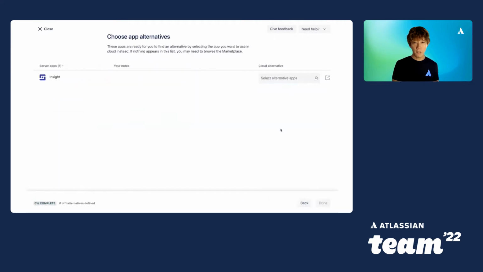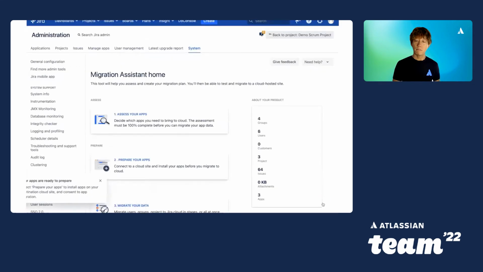Okay, so on one of those decisions there, we said we're going to use an alternative. So essentially what we're doing here now is instructing the cloud migration assistant what the alternative app is. I'll just put in structure as that comes to mind. And that sort of completes now our assessment of what we're going to do with the apps. The scope is now clear on whether we're going to migrate them or not, or use an alternative.